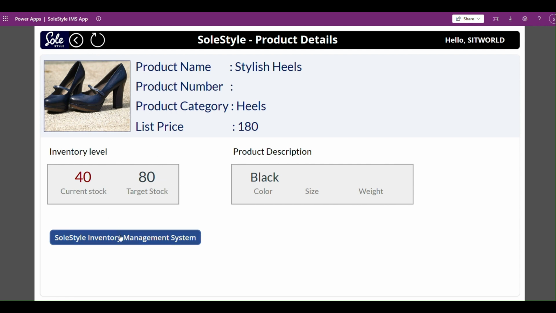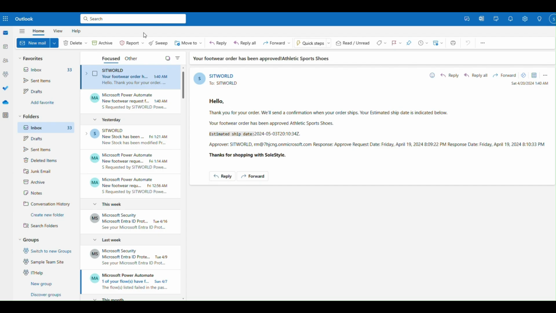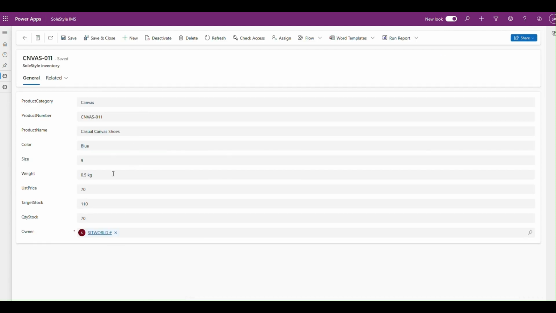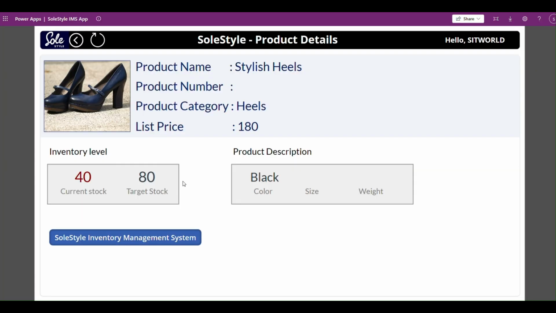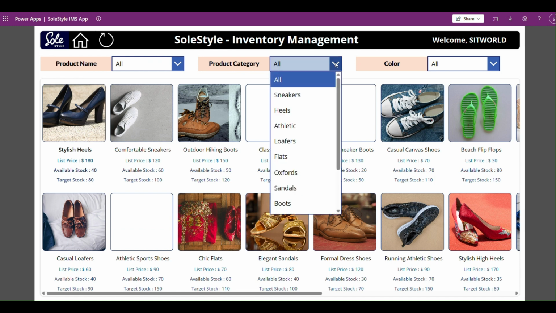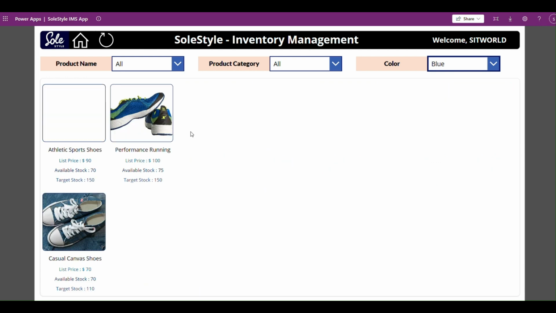Now I'll go back and click this button. When I click this button, it will take me to one of the model-driven pages, correct? This is where we are maintaining the inventory. If I go back and look at any of the inventory, let's say this one, and I see this is the blue canvas casual shoe. So first of all, let me go with this color called blue, correct? Let me choose the blue color, and from here also we can select and make an entry.